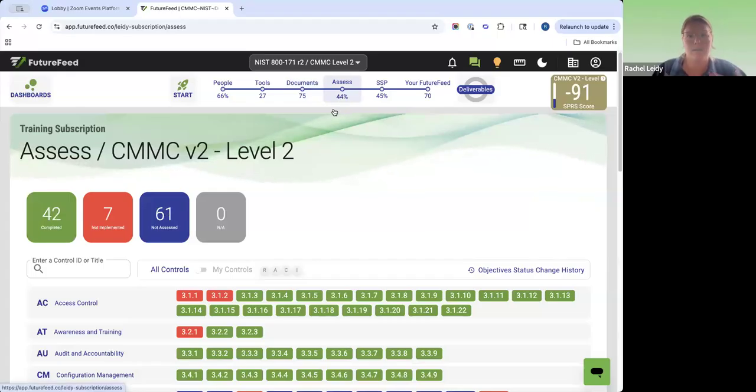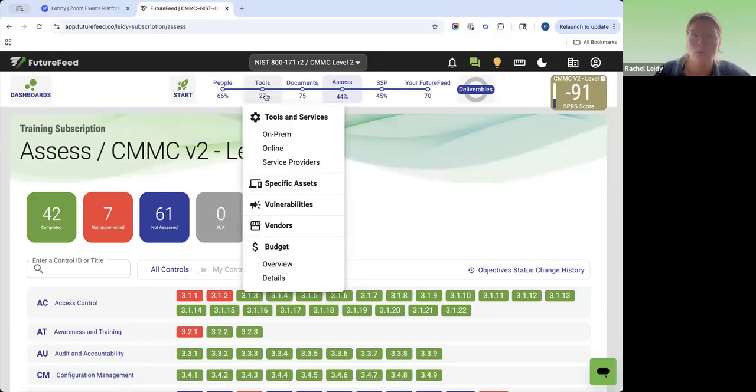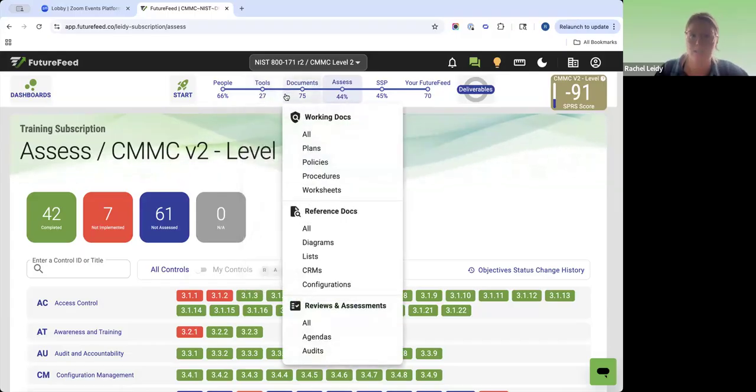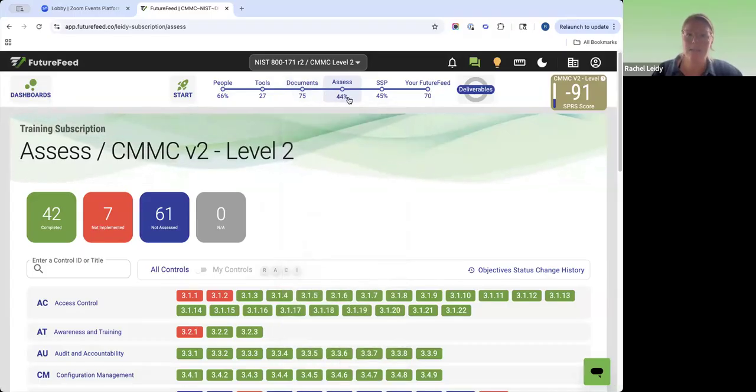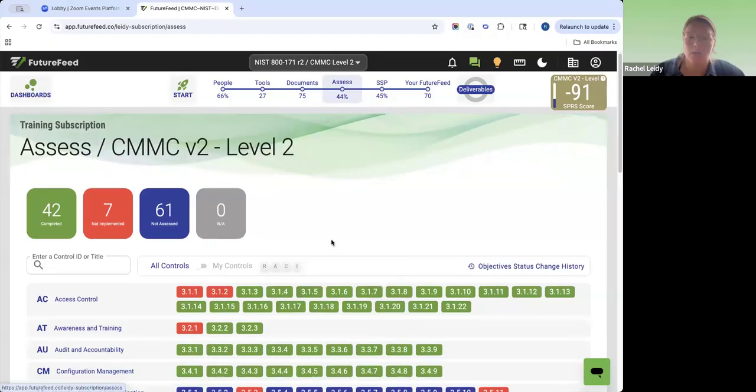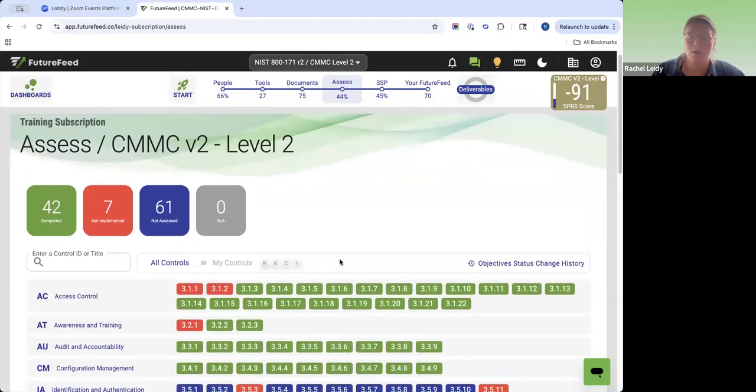And then that brings us to today, where we're at. We're going to start talking about the assess area. At this point in time, if you had approached populating FutureFeed like we discussed in the first training, and you had added your tools and your documents and started connecting them to the requirements, then when you're in this assess area, you're going to have some of this information already identified and filled out.